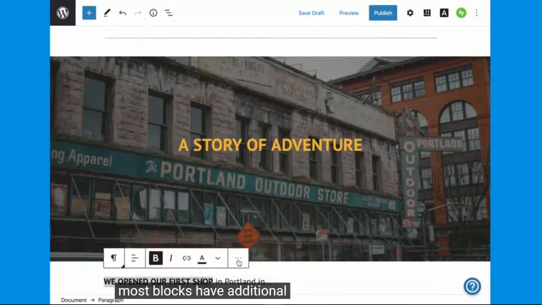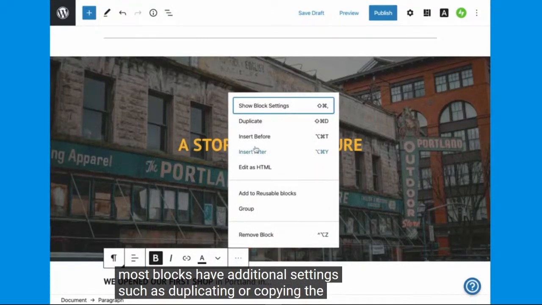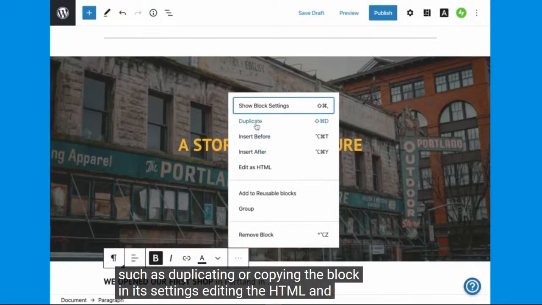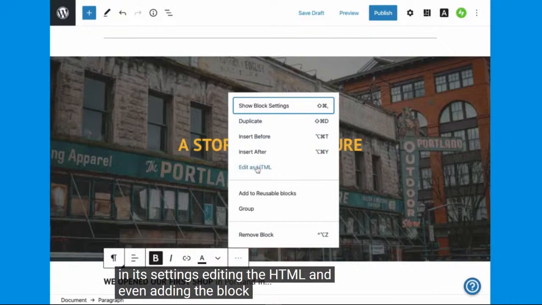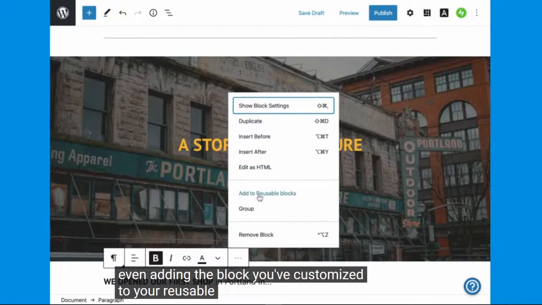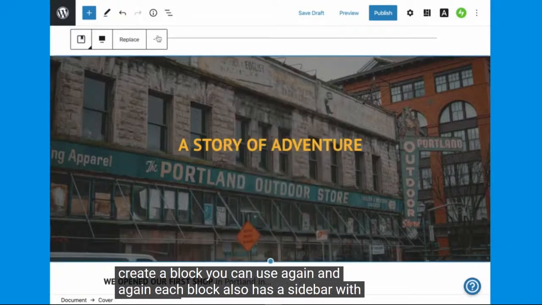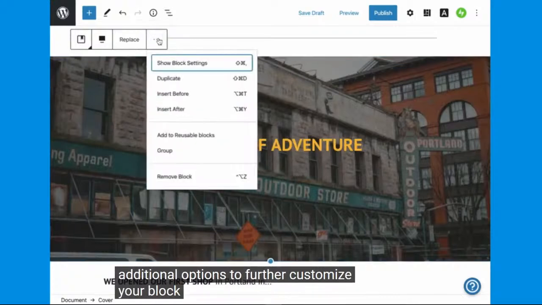Most blocks have additional settings such as duplicating or copying the block in its settings, editing the HTML, and even adding the block you've customized to your reusable blocks, allowing you to create a block you can use again and again. Each block also has a sidebar with additional options to further customize your block and editing.